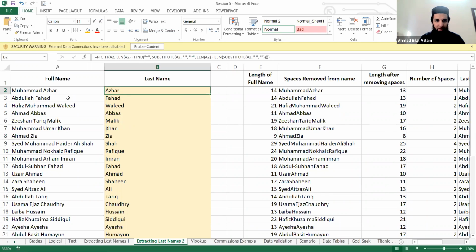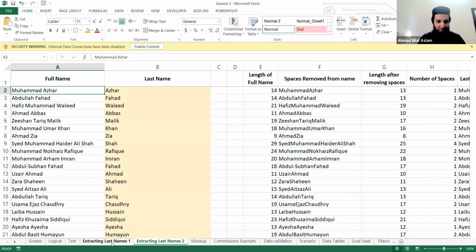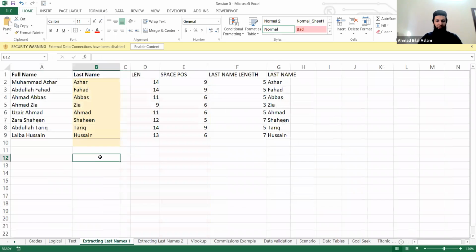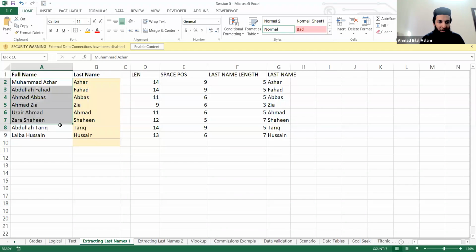All right. So yesterday, we were done with some text functions, and then we were trying to apply them on some use cases, like finding the last name if you have a list of full names. So we did this example at the end of the class yesterday, when we were trying to find the last names in a list of names.